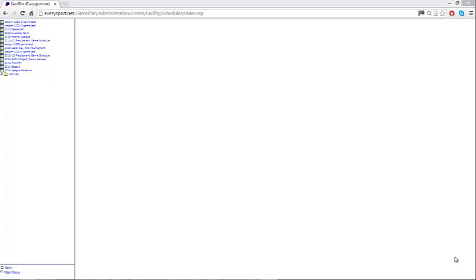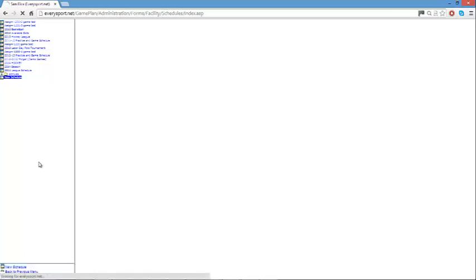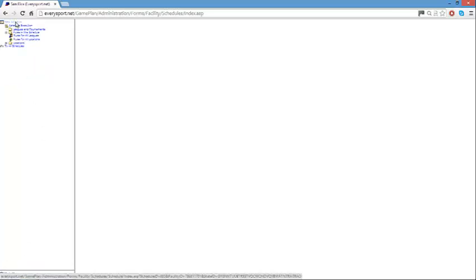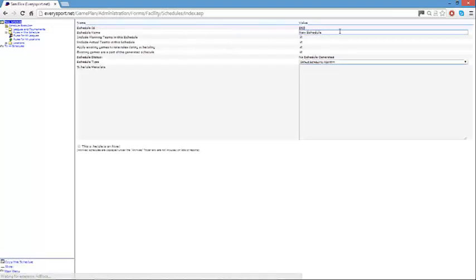Game Plan Scheduling module is very, very flexible and gives you the ability to either generate a schedule or to upload schedules that may have already been created in some other format. In order to upload a schedule, we're going to create a new schedule, and that will then create the shell for the new schedule, and we will just name this one upload game schedules.